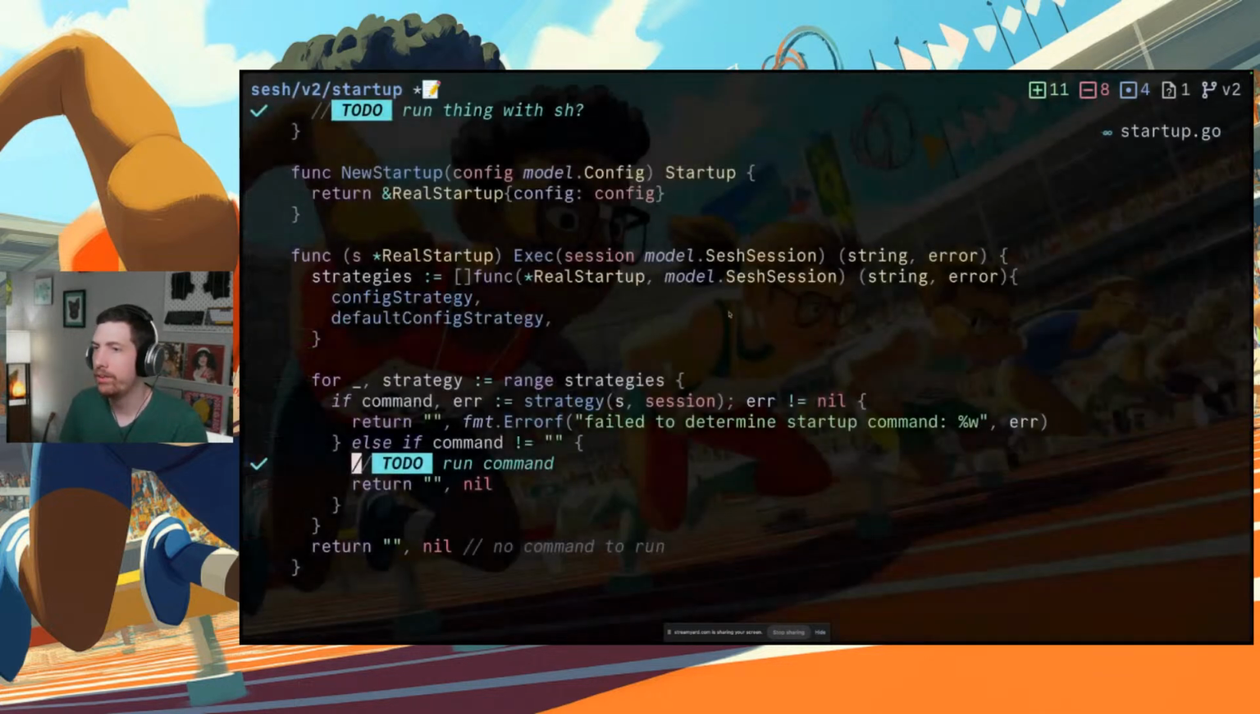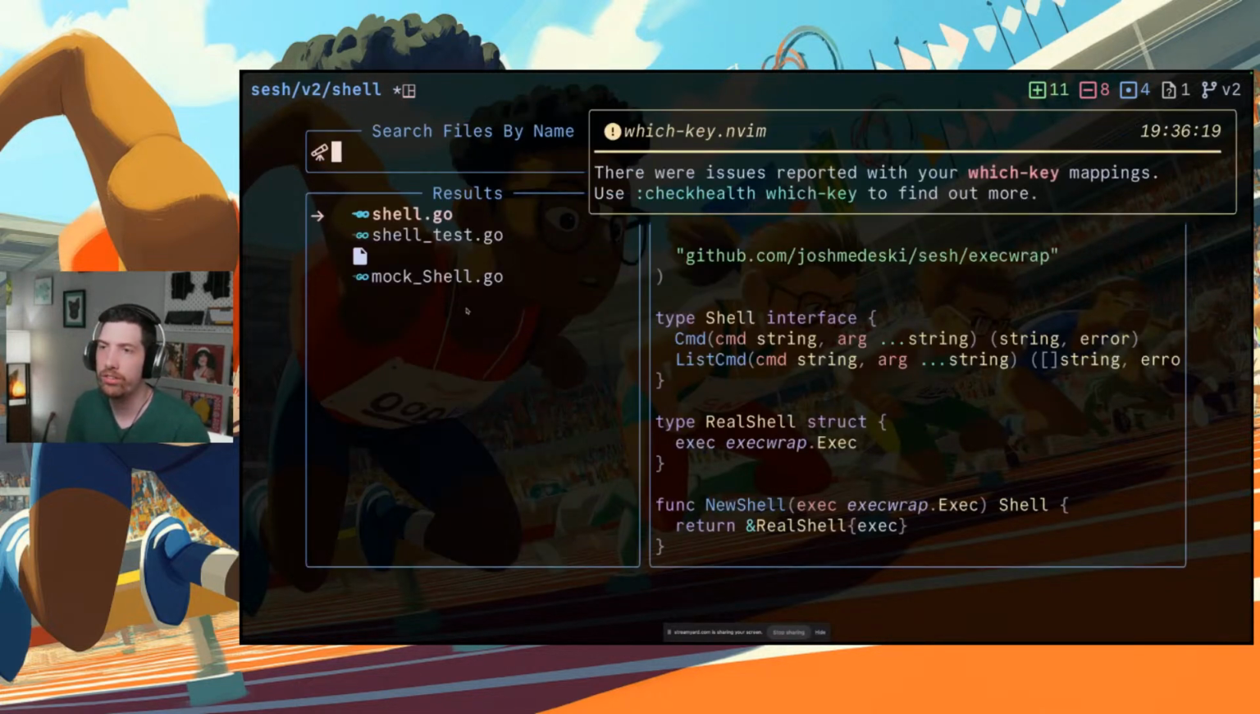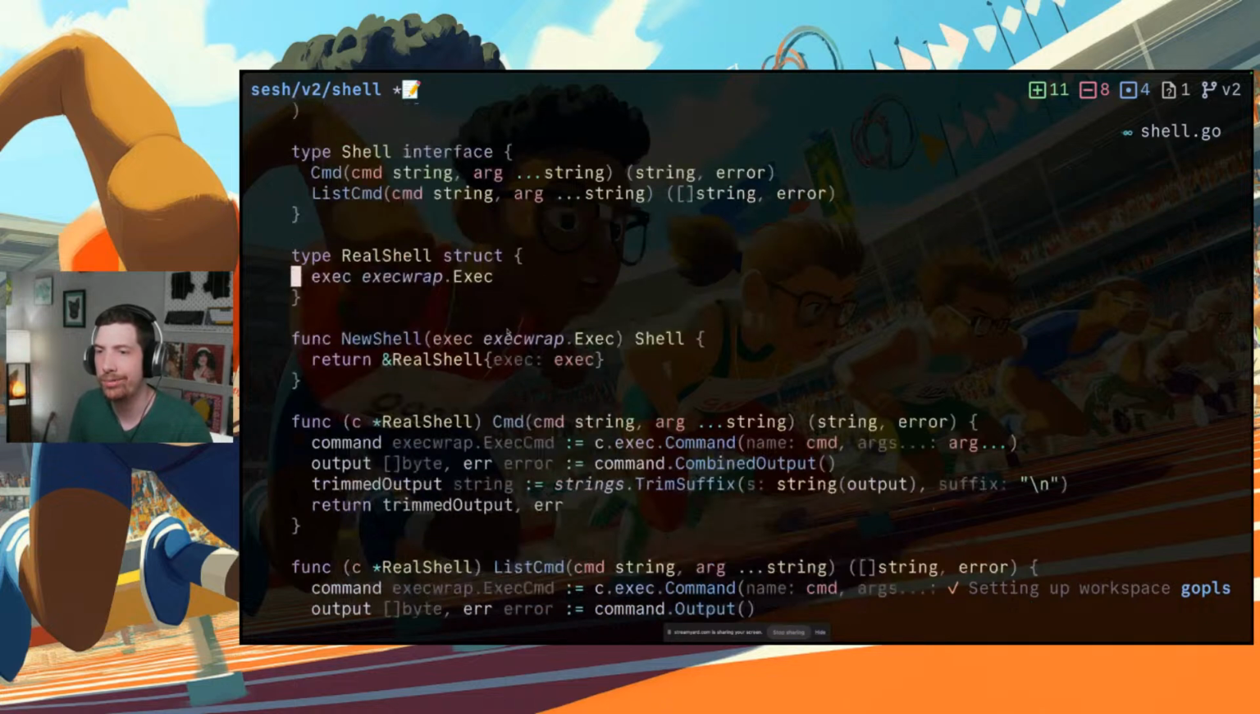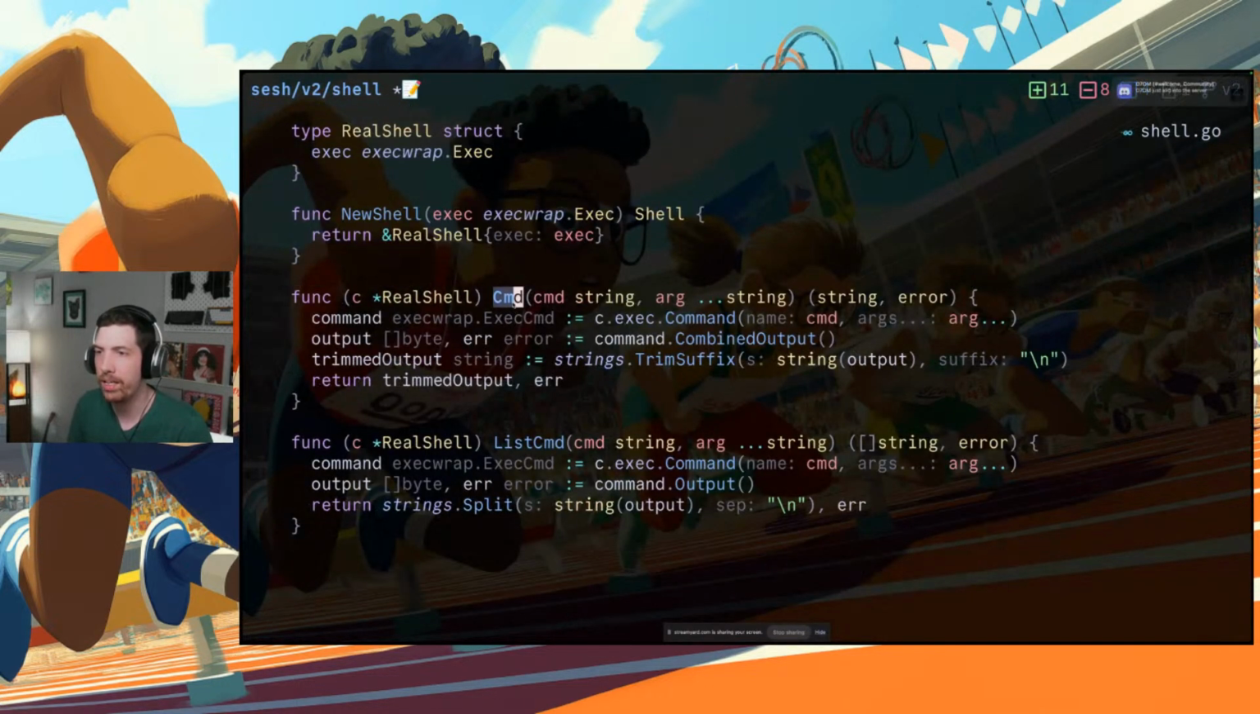All right, here we go. We're almost there. We're actually almost done with this whole feature, which 30 minutes I'll take. There's more to do, so don't worry. We'll keep streaming, we'll keep making stuff. I want to run the command. So I have a shell library, and the shell library lets me not exec. It lets me run a command.